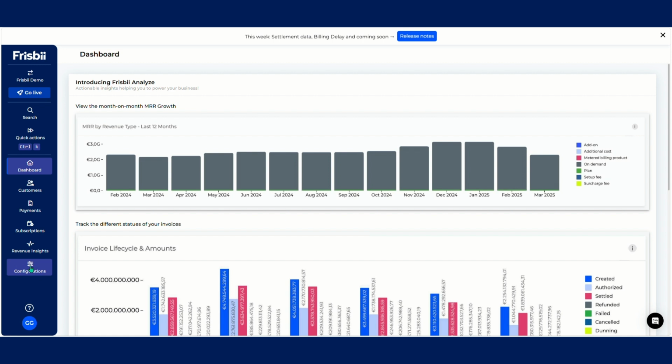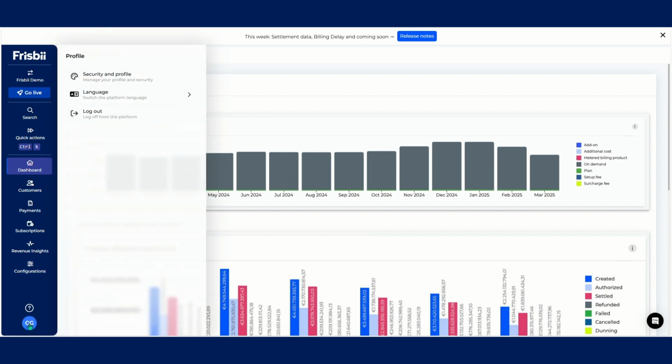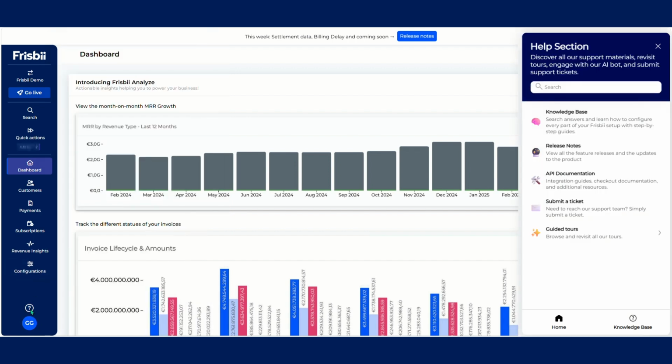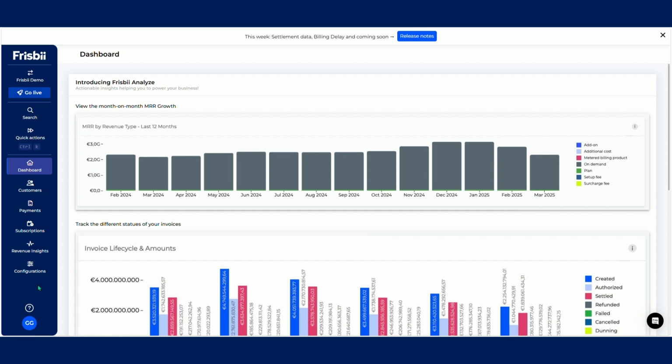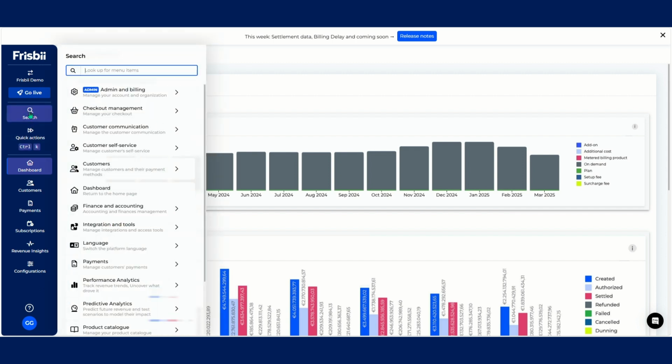User settings such as security and language can be found in the profile. You can access the Help area via the question mark or Help button. It provides valuable information of features, release changes, API documentation, and tours through the different Frisbii menus. More inspiration is available in the top left via search and quick actions.